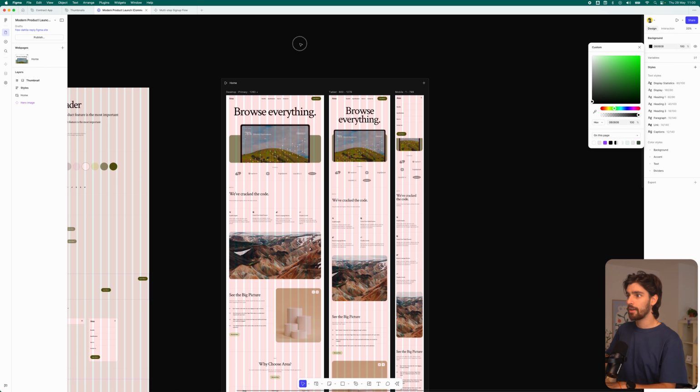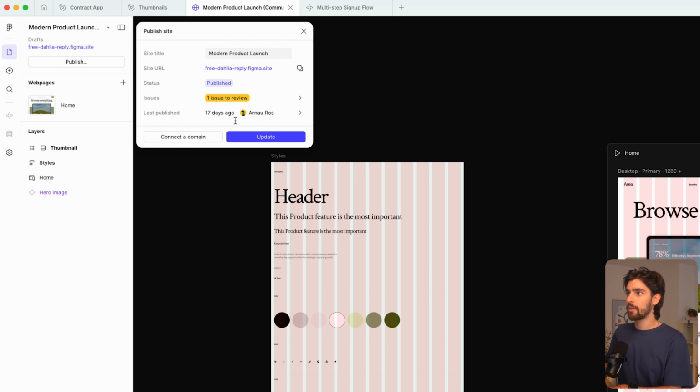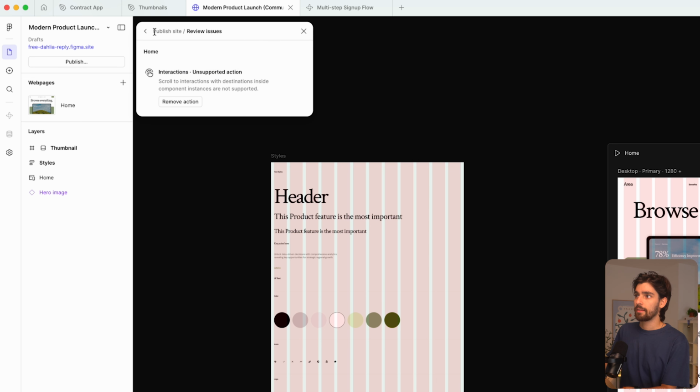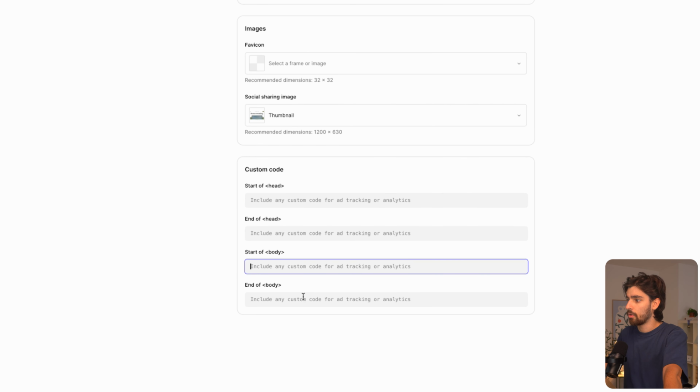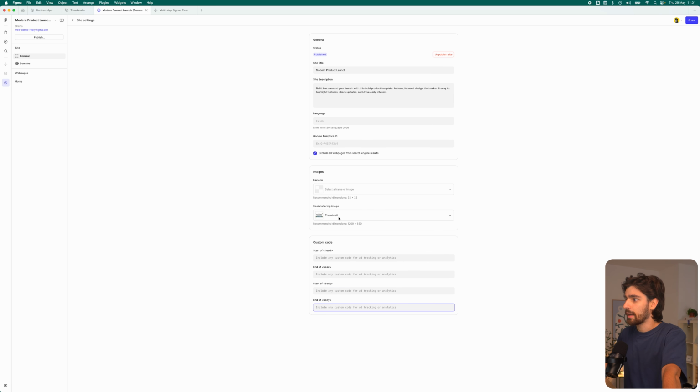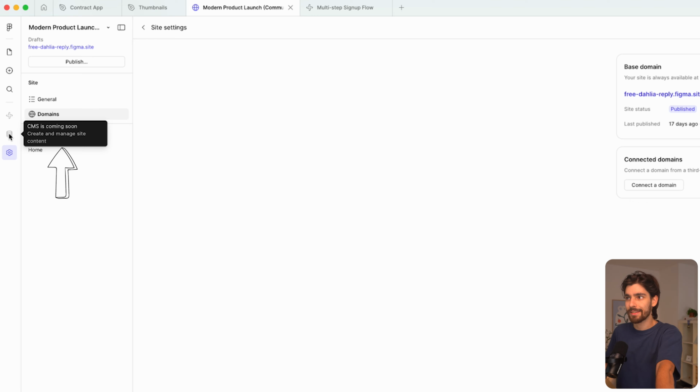You can build a website, you can design whatever you need, and then you can just click publish on the top left up here, and then connect a domain, see different issues that Figma has found, and then you can also update it with whatever new designs or CMS you have added. So let's actually talk about the CMS. We have our site settings here, so we can add in a little bit of custom code. We can add in favicon, we can add in our meta images, meta descriptions, all that. So if we go ahead and hover over CMS, we'll see that it says that it's coming soon.